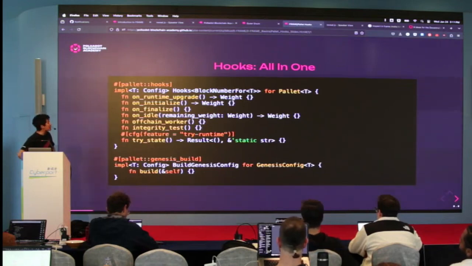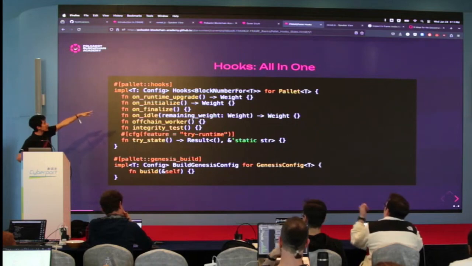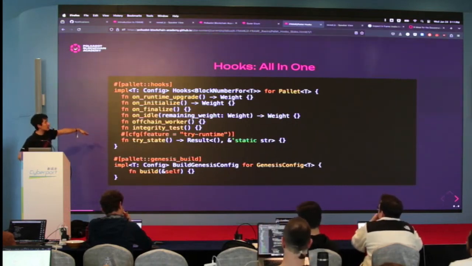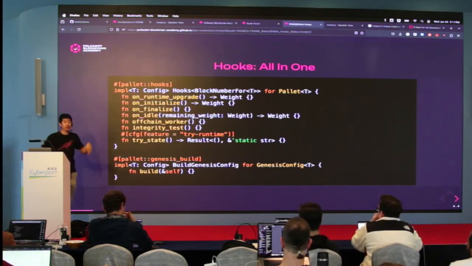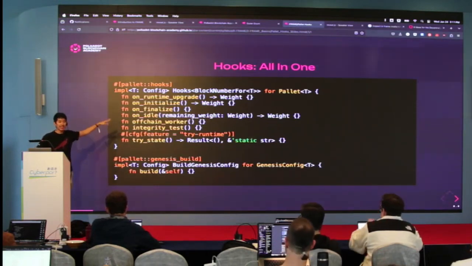If you actually look in the code base, you can see all of these things. There's this trait, Hooks, and the trait Hooks includes all these functions. Oftentimes you don't actually see this in pallets, but it's being put in there for you. If you do not define the hooks, a null implementation of this is put in there.